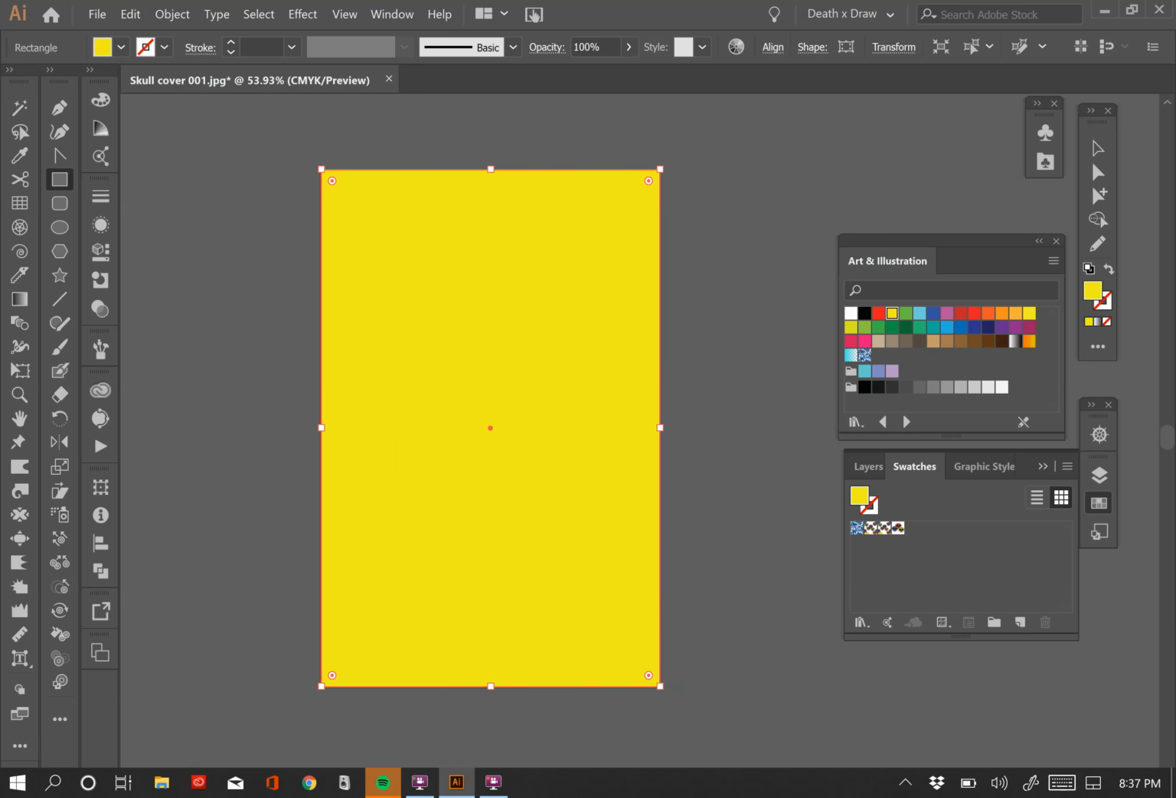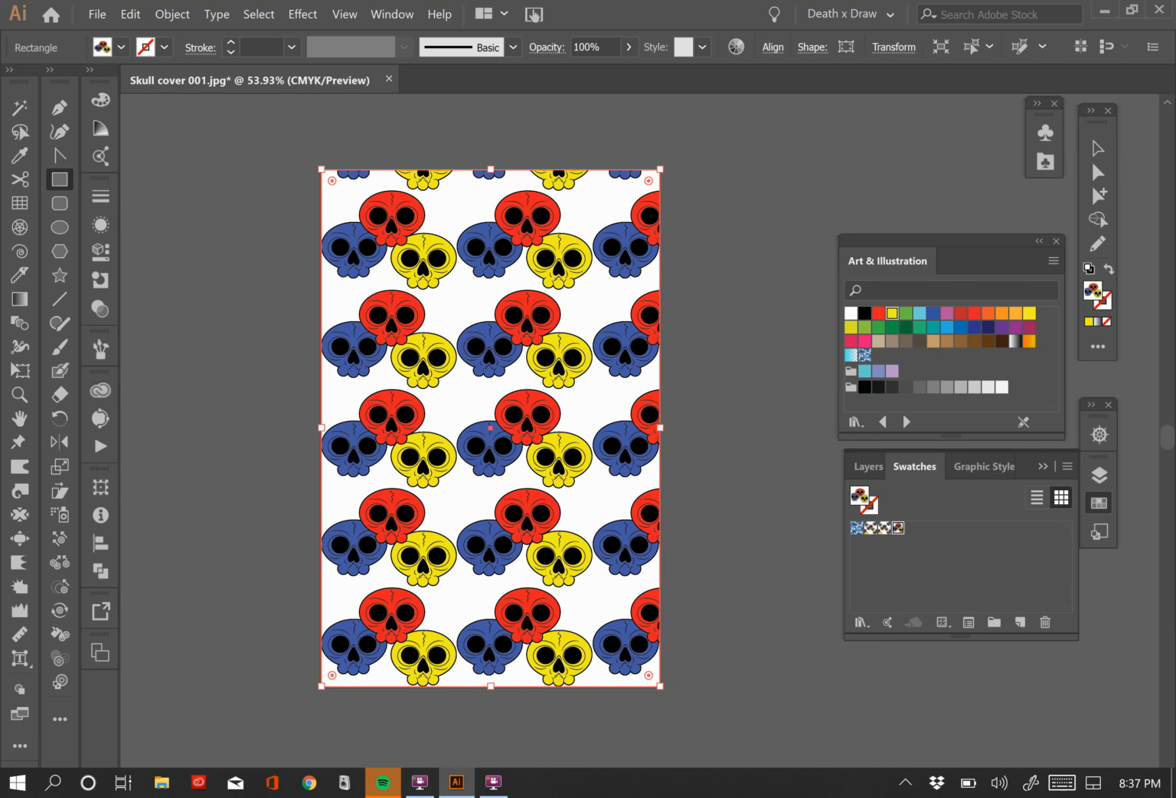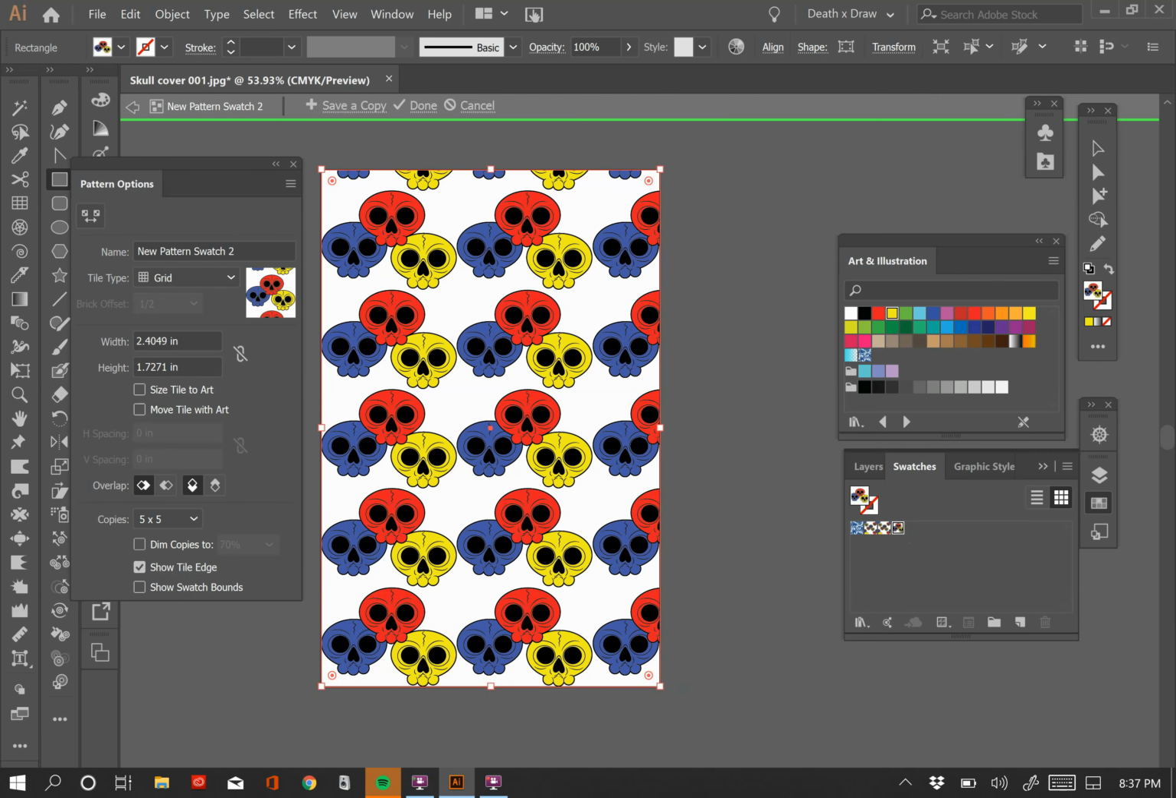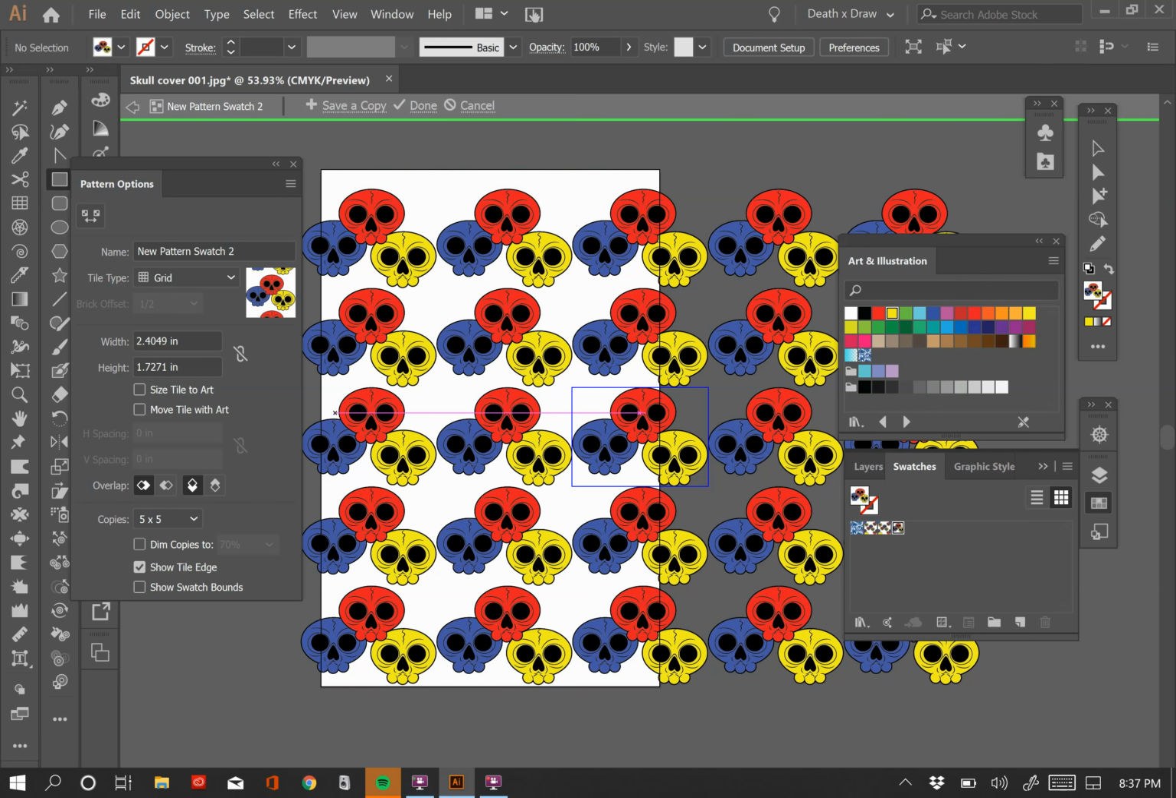There we go. Right now I still have that yellow chosen for the fill. So instead of that yellow, I'm going to click on my pattern, and it now fills that rectangle that we just made. Okay. So what I want to do now is open up the options by double clicking on it. And once again, I'm going to play around with the spacing to make sure it's something that I like.